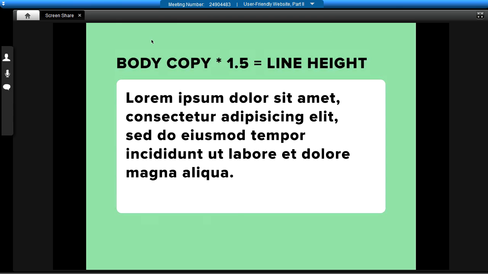And here is some math, and I think really this is the most technical we'll get today. But one way to assess this, one kind of way to start thinking about your line height, is the size of your body copy in pixels times 1.5 can be your line height. That's just a rough guideline for you to use. So again, take a look at that.